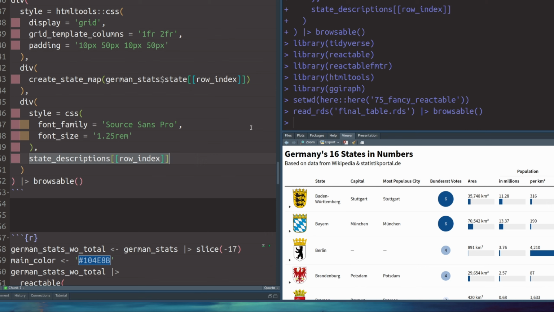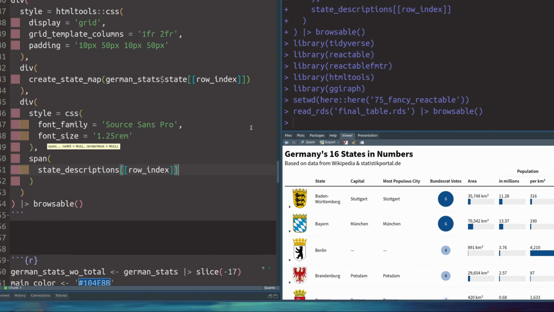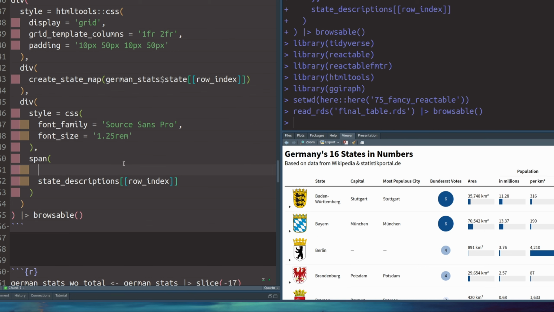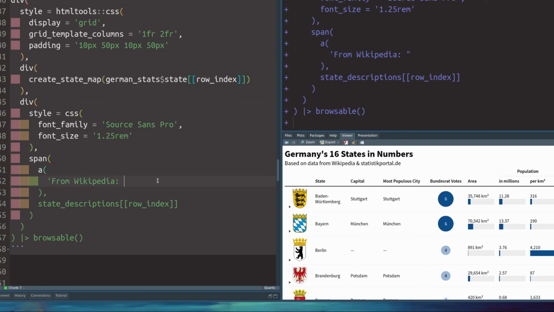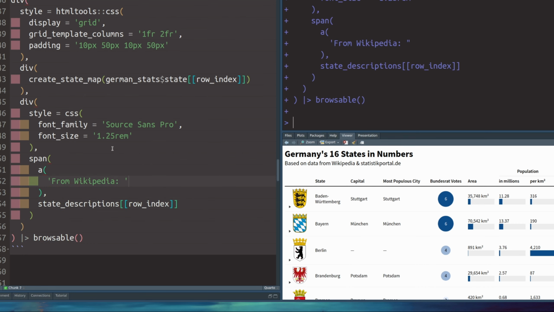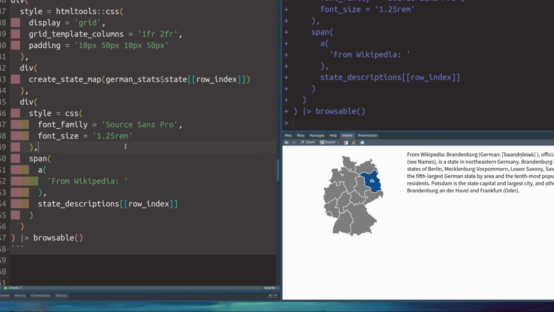Since we want to throw in more text inline, we just wrap all of these things into a span tag. And in front of our state description from before, we'll just throw in an A tag, an anchor tag, which can have a text like from Wikipedia. And then if we execute this, you see here that I used the wrong quotation mark, so that's why my console was stuck. But now if I fix this, we do see here now that there is this from Wikipedia in there, but it is not actually a URL right now.